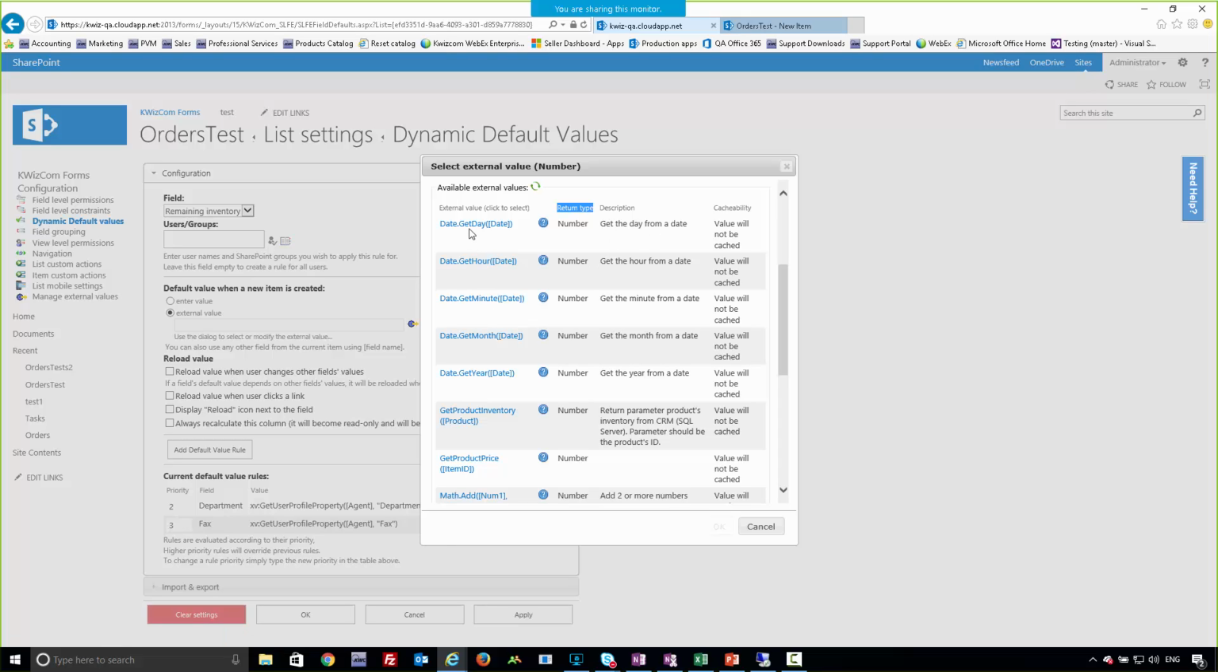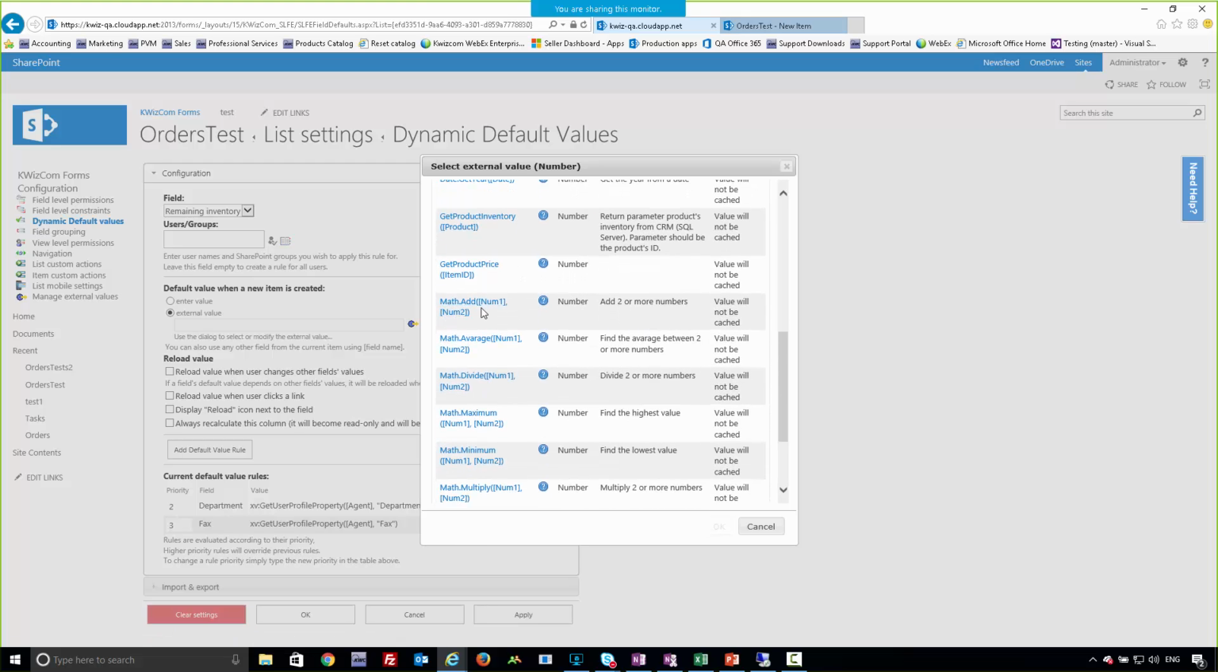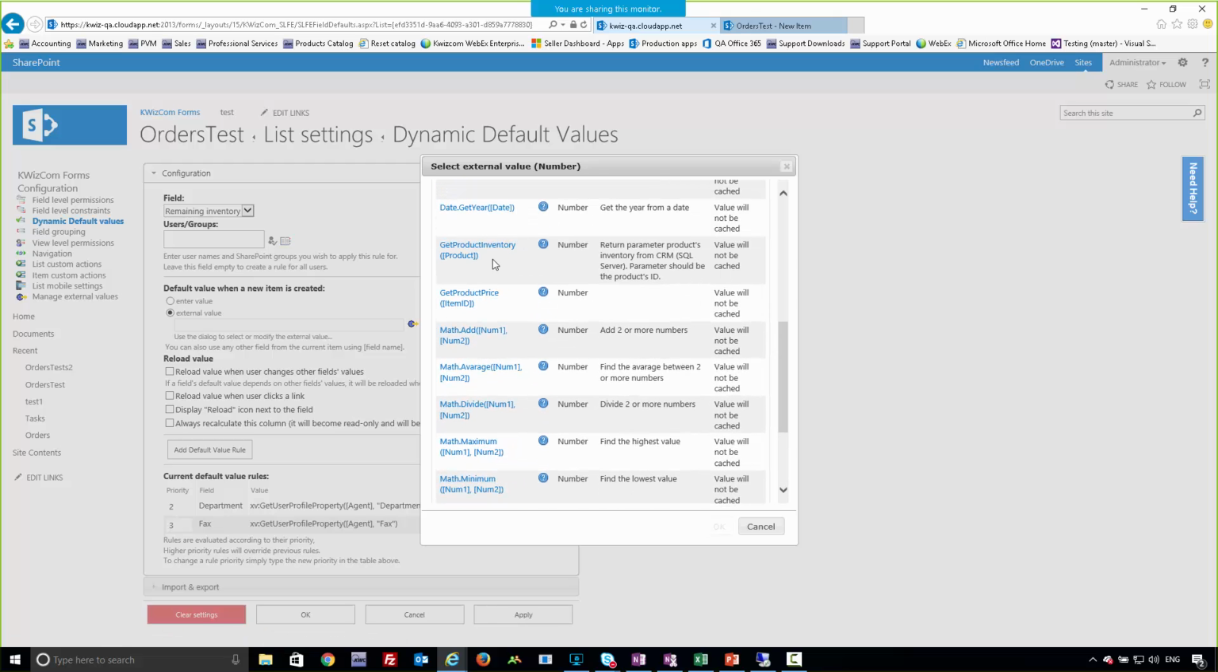There are some out-of-the-box external values, like calculation services. You can see date get day, date get hour, and we also have some math calculation services. And we also have here an external value that was created not by me, by someone else, that is called get product inventory. I see that it gets a parameter named product, surrounded by brackets. And it returns the product inventory from CRM, SQL Server.